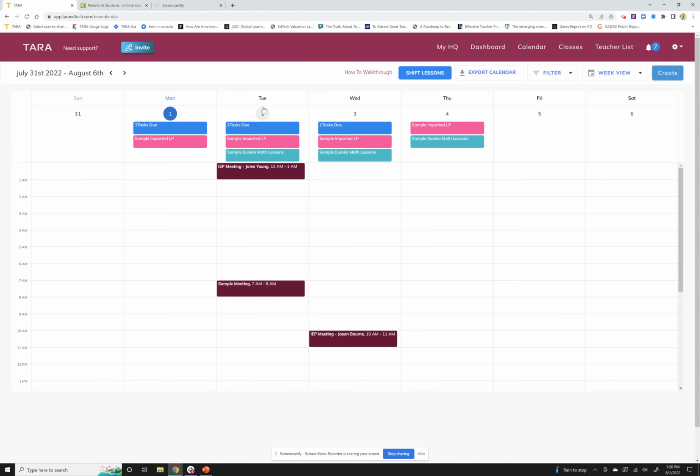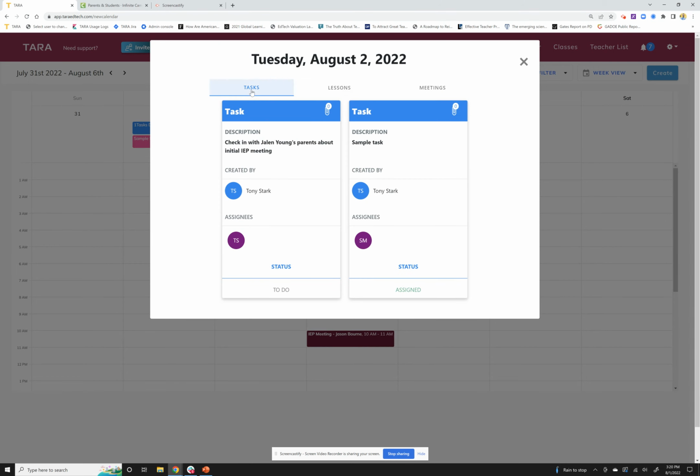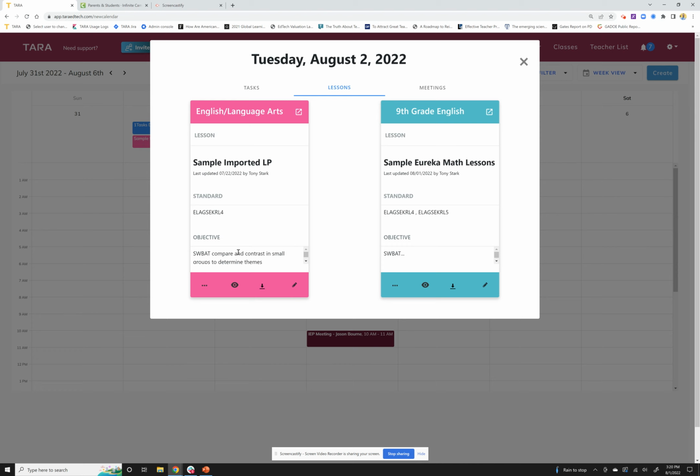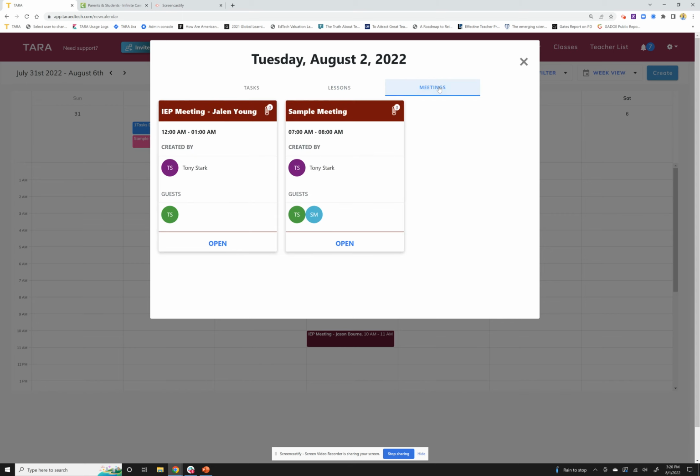Now, best of all, if you click on a specific date, it allows you to actually see the tasks, lessons, and meetings for that day. So here are my tasks. I can change the status from right here. I can go to my lessons and see what I've got. My standards and objectives are displayed. I can go in and actually look at the lessons. I can download them quickly, and then I can see the meetings I've got.